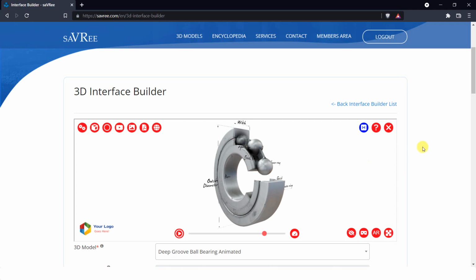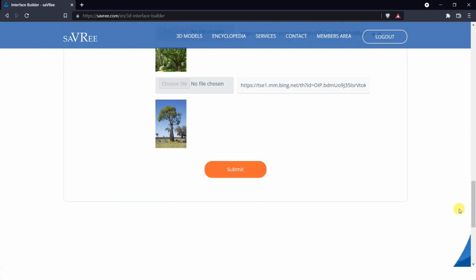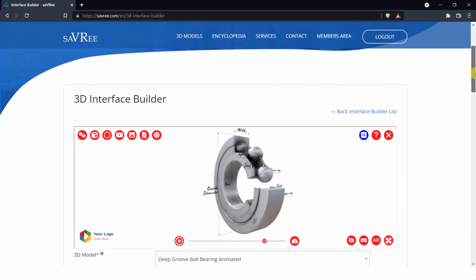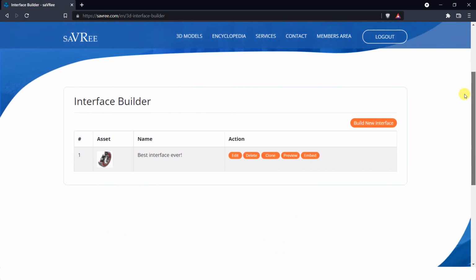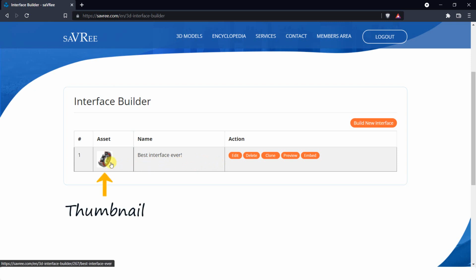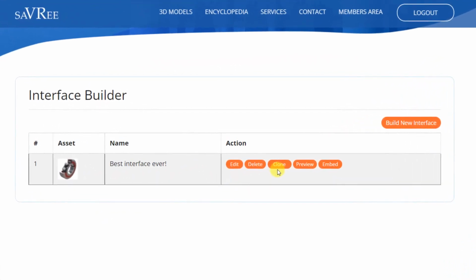Let's submit the settings of our interface so that we can save them. And if we go back to the Interface Builder list or the Interface Builder homepage, you can see here that we now have the Best Interface Ever interface. The word interface seems to pop up quite a lot. But anyway, the Best Interface Ever has appeared in our Interface Builder list. It's previewed on the left. We can edit it, we can delete it, we can clone it.